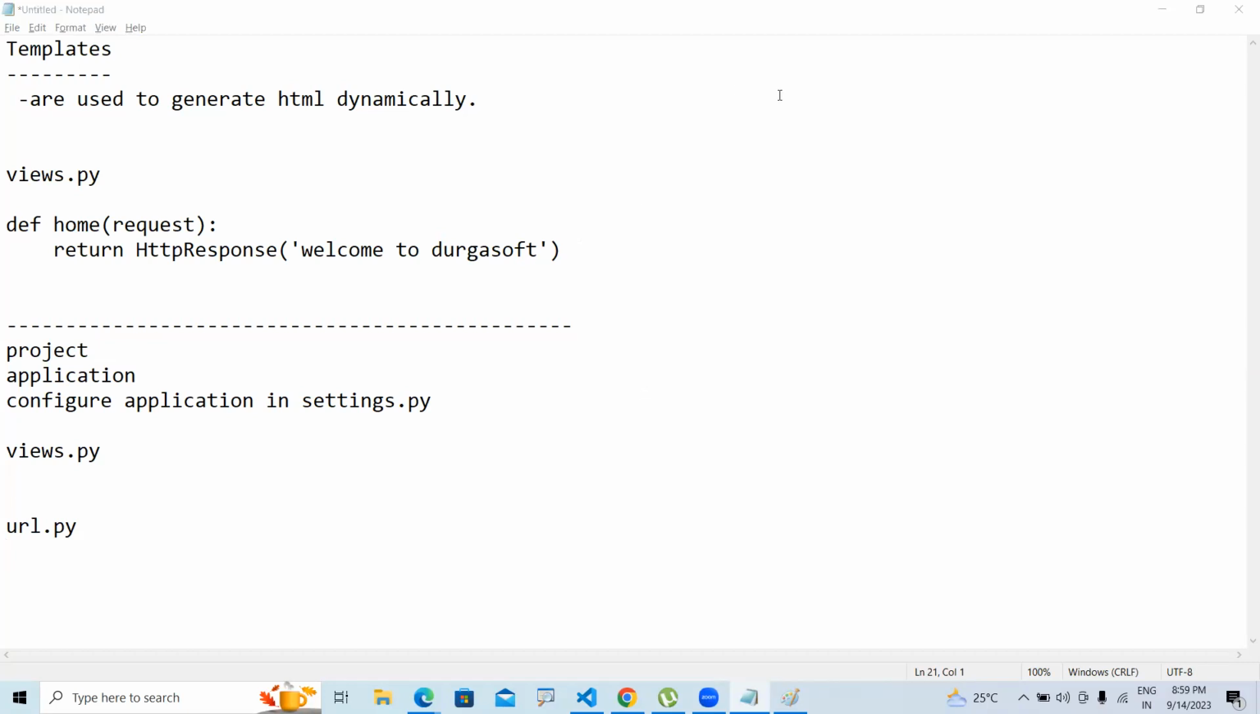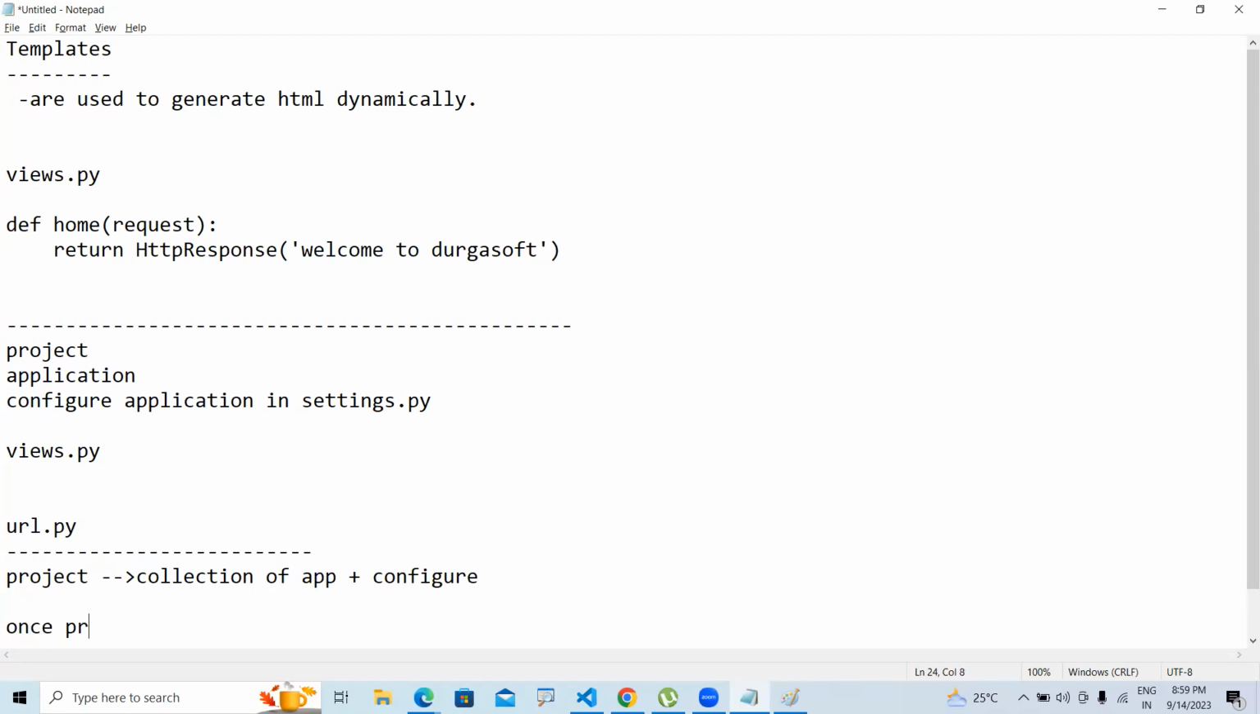When you create a project in Django, what is a project? It is a fundamental unit for Django web applications. That is called a project. A project is nothing but a collection of applications, plus some configuration files.